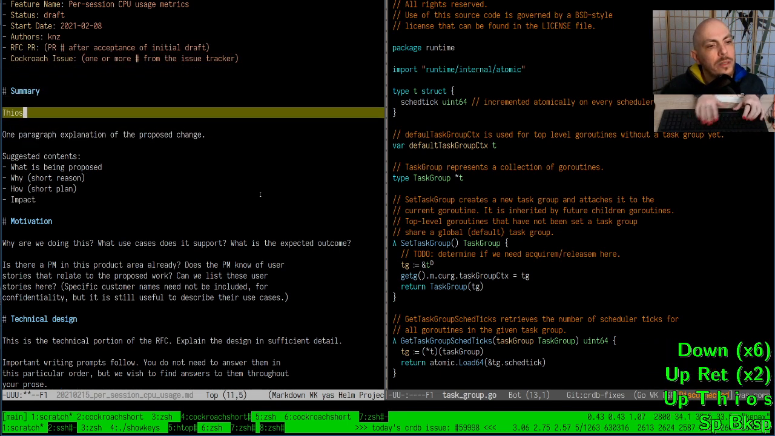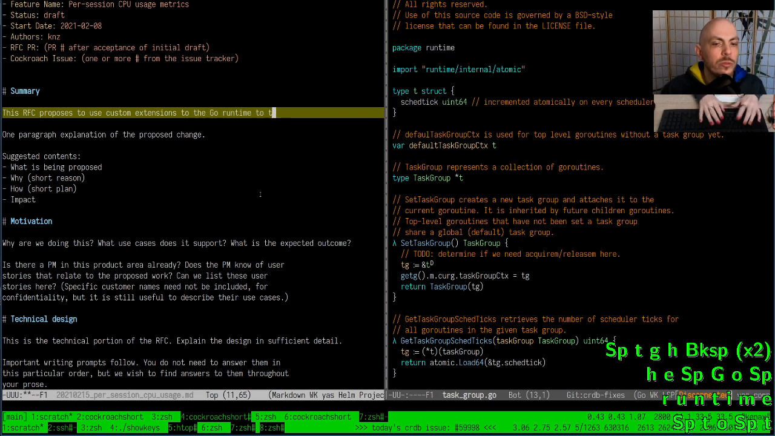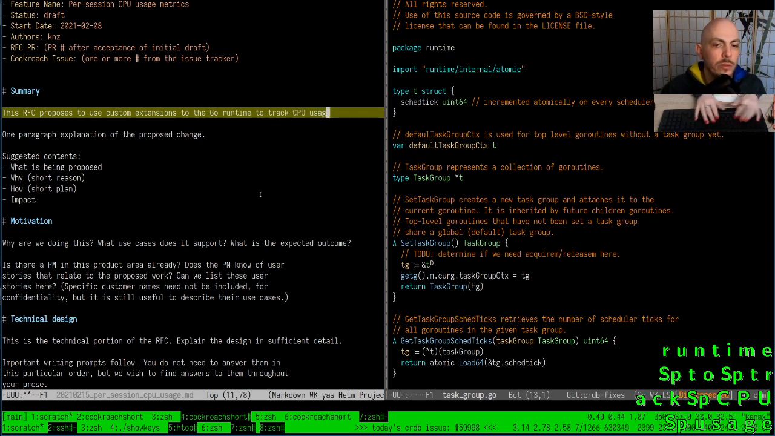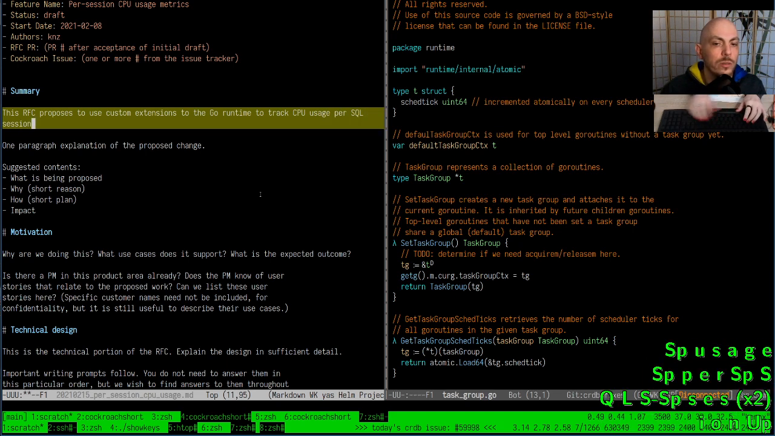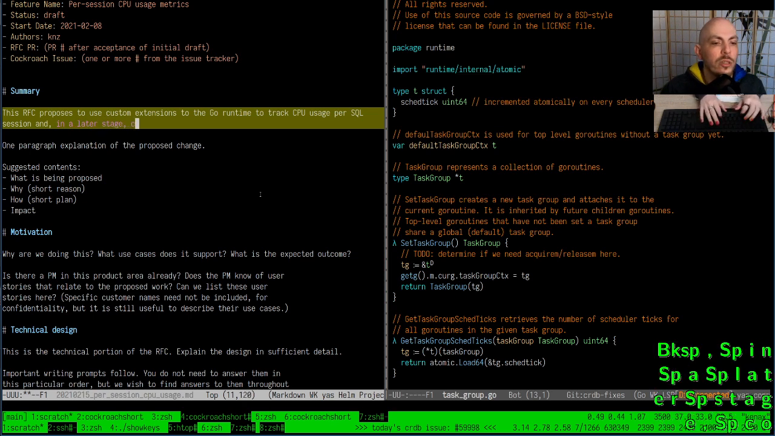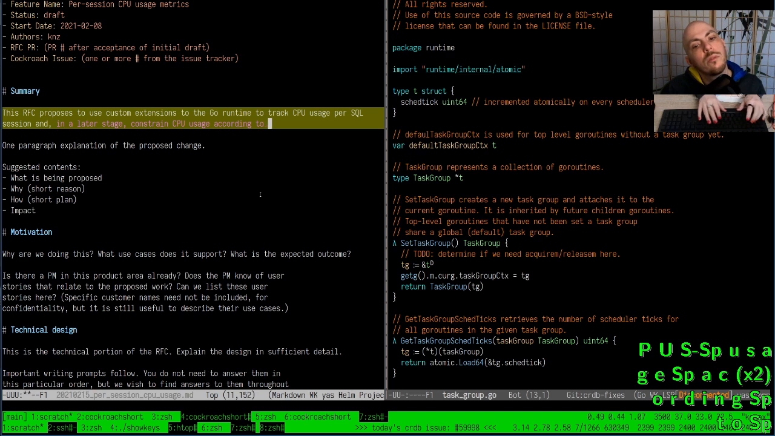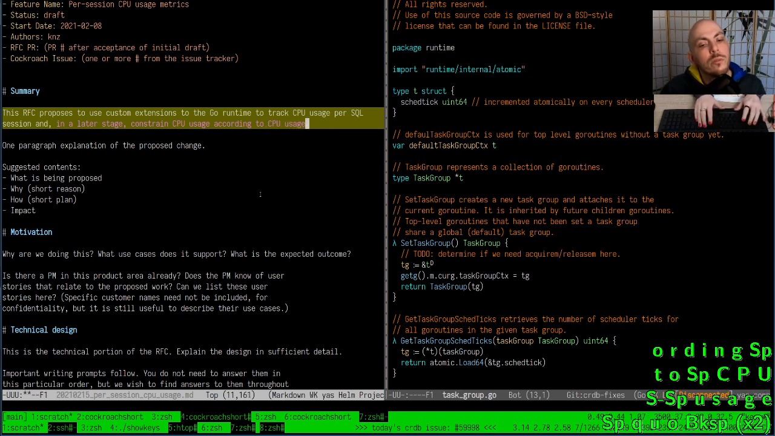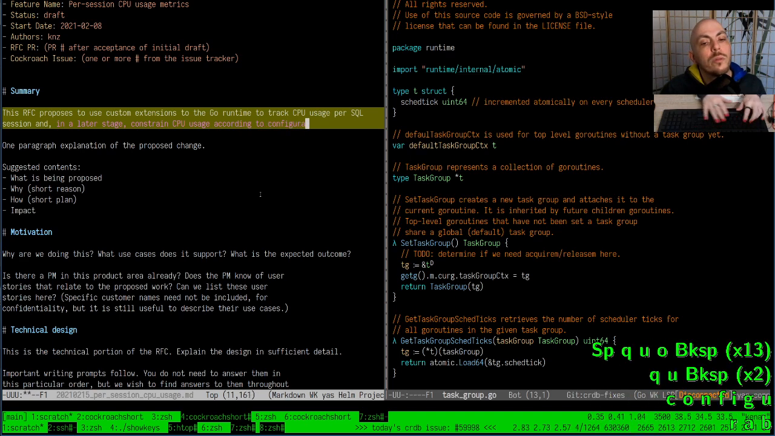All right. This RFC proposes to use custom extensions to the Go runtime to track CPU usage per SQL session, and in a later stage constrain CPU usage according to a configurable quota.